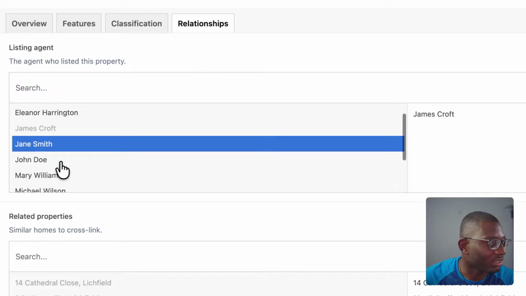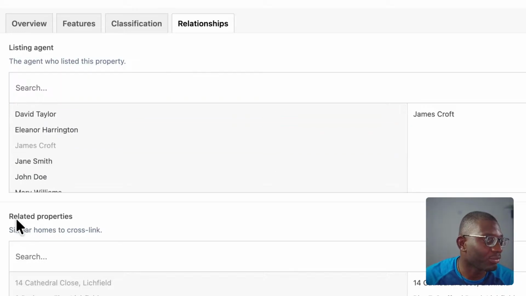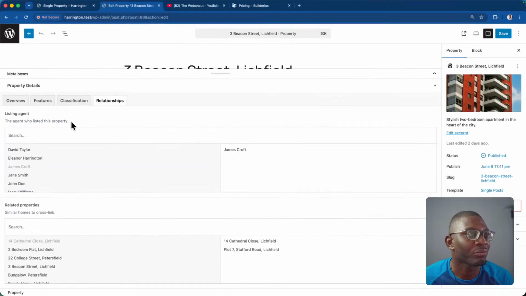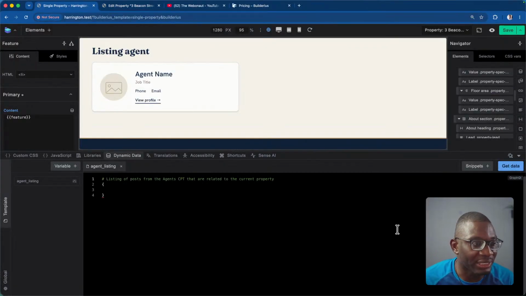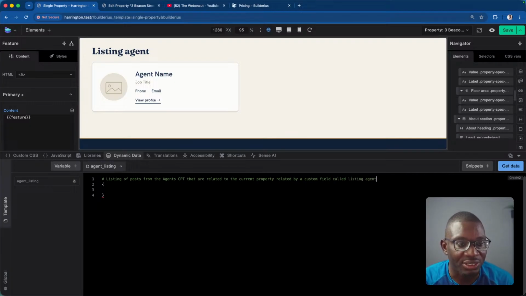Yeah, and then we also have another one for related properties. So we have two relationship fields, but it's called listing agents. So we now say, okay, related by a custom field called listing agent. So now we have the definition of what the query is, and we can now start building out this query.